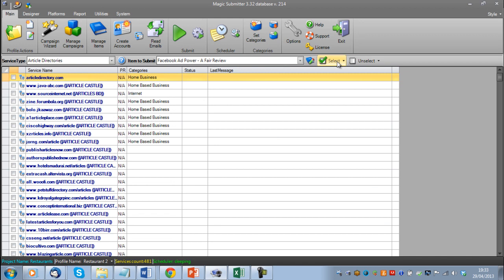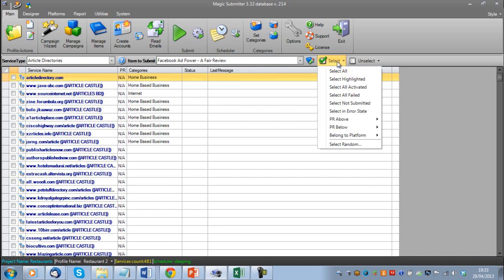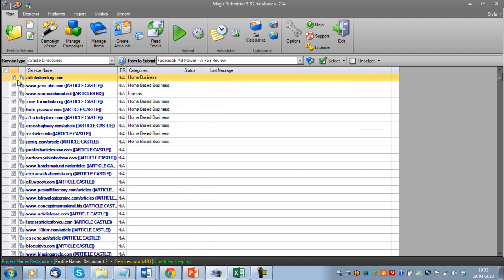Next, we got the select drop down. From here, we can manipulate the data within the submission matrix. We can do things like select all service types. You'll notice it's now put checks next to everything. Or we can unselect all, and that will take all of the checks off.